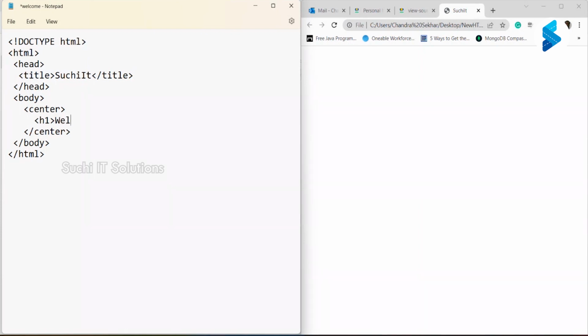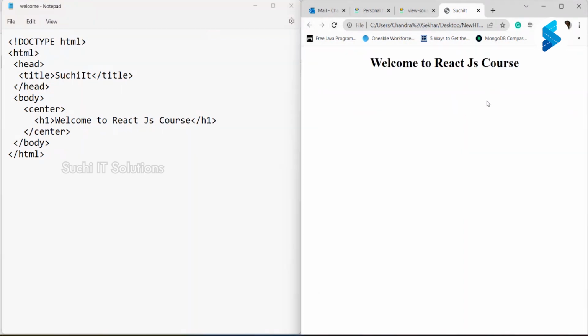What is that one? Welcome to ReactJS course. Close the H1 tag. So save it. After that, refresh this one. We can get it like this. If you want to see any kind of underline, you can use U. U means underline, opening and closing. Once you save and refresh, we are going to get it like this.